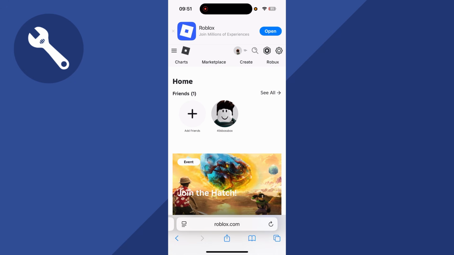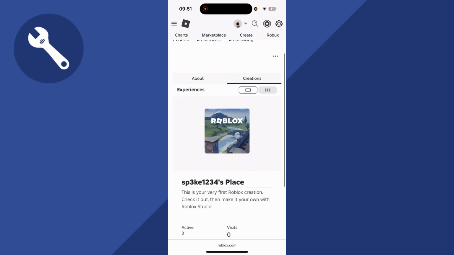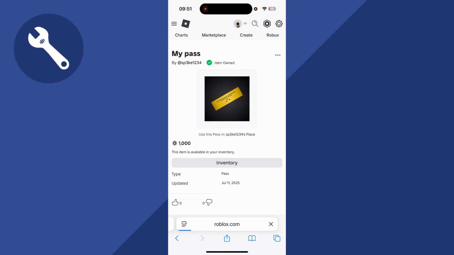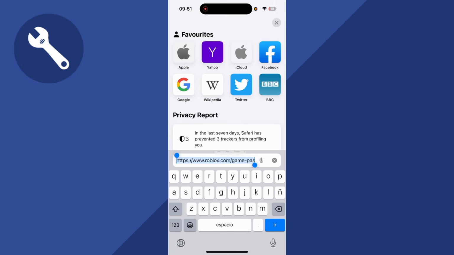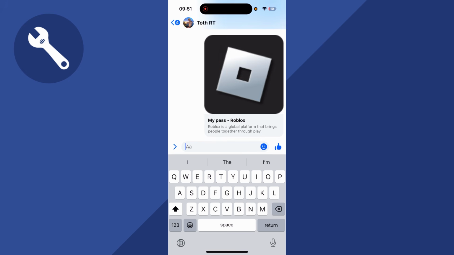Once you're signed into your account, click on your profile icon in the top of this navigation, click on Creations, then scroll down and click on the experience that we just created this Game Pass in. Click on Store and then just go and select the Game Pass that we just created. Now what you can do is come down to the address bar and copy this entire address, and you can basically go and send this address to whoever you want to send you Robux.